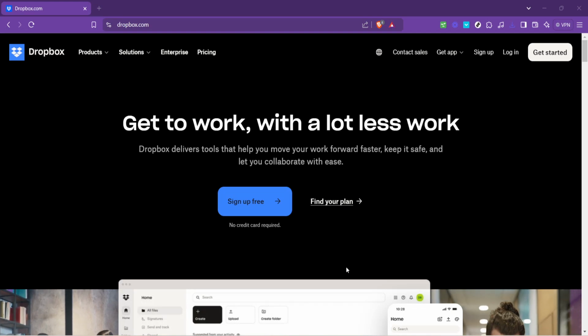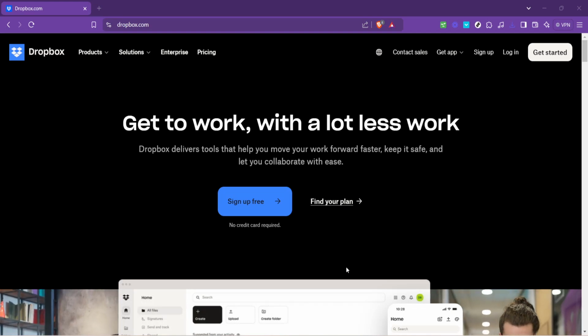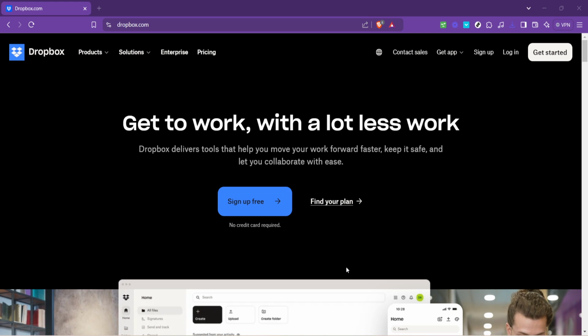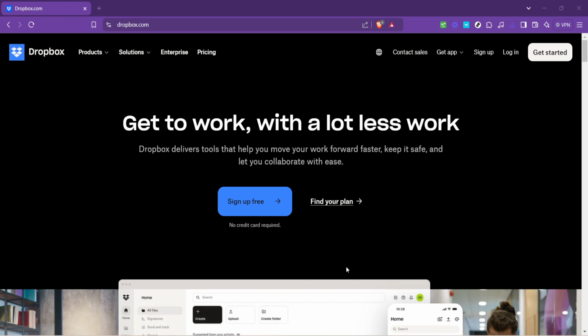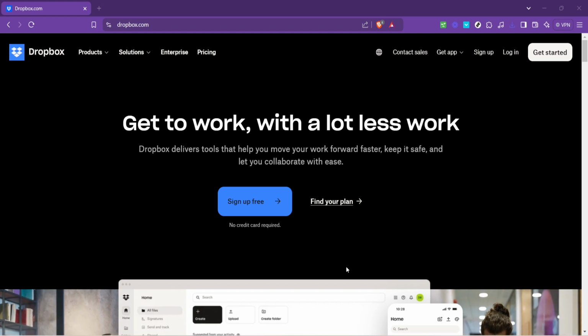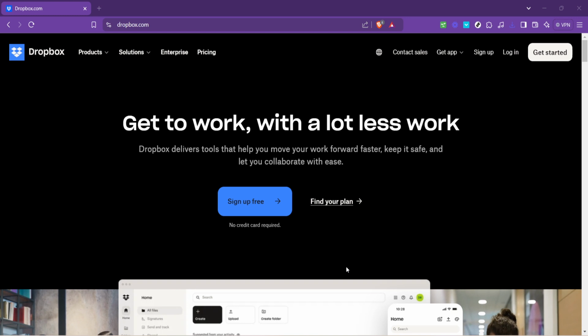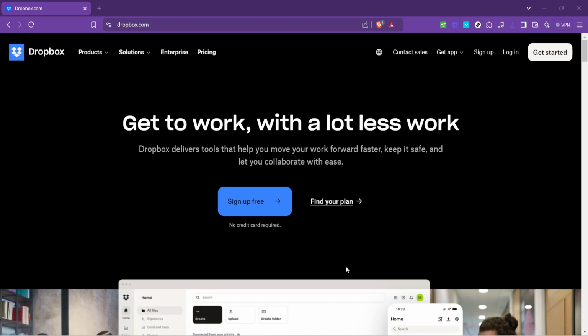In today's video, I'm going to teach you how to refresh Dropbox in just 5 minutes. Whether you're new to Dropbox or a seasoned user looking to ensure your files are up to date, this simple guide will walk you through the process of refreshing your Dropbox, ensuring you have the most current version of your files ready and waiting for you.